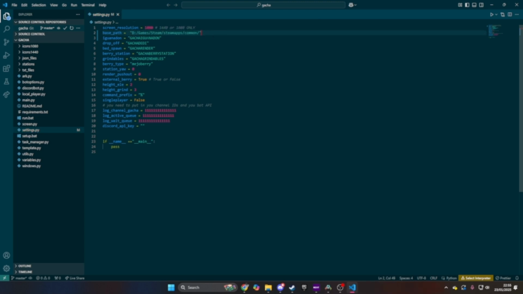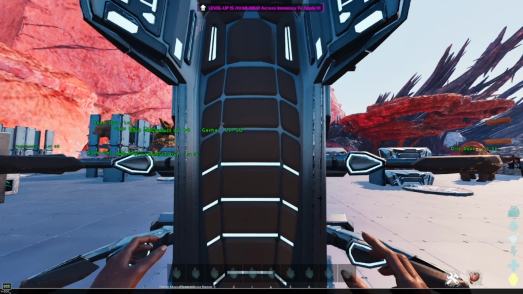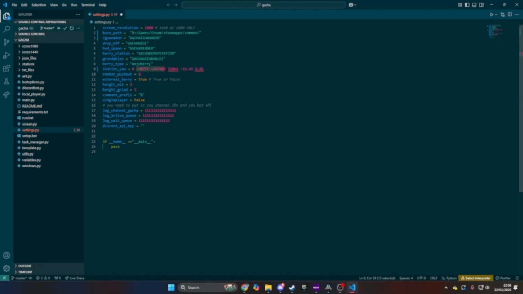The next few lines are about your TP names. Your bed spawn is also the same name as your render bed. Berry type is whatever type of berries you're running in your station. Station row, you can get this by going to ARC. You need to look in the direction of the way you place your TPs and type CCC in the console. Go back, Control V. This is the numbers you'll get out of it. You're going to choose the fourth set, and then you're going to delete the rest.